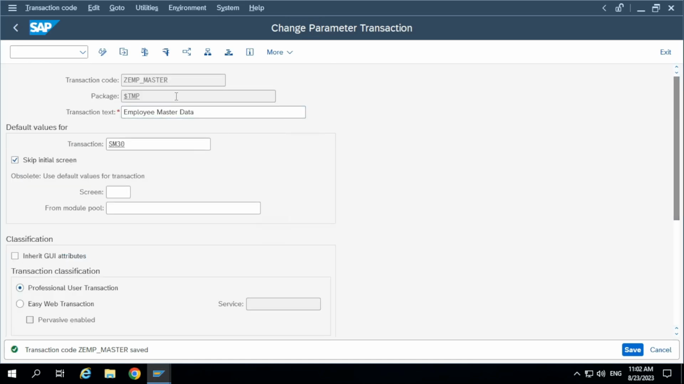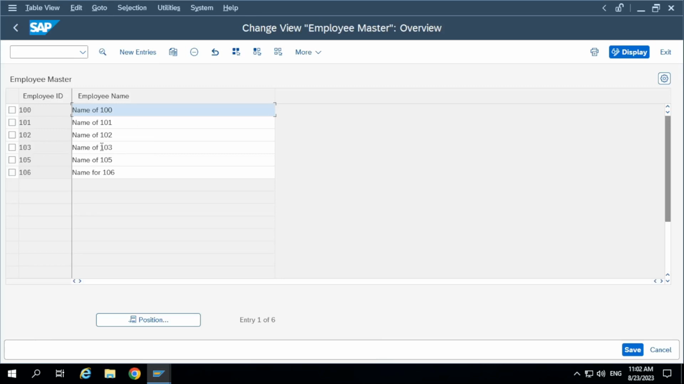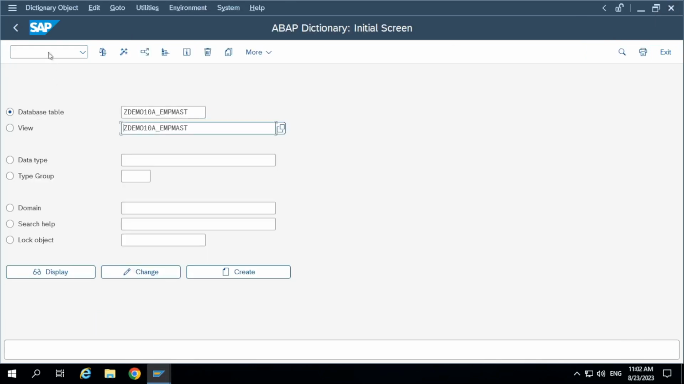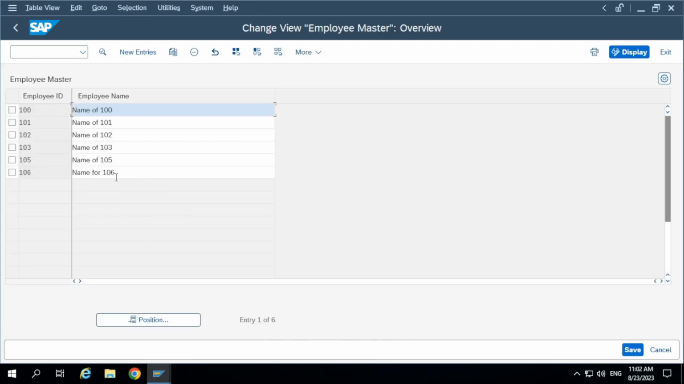What is your transaction code name? ZEMP master, right? Test this transaction. Click on this to test it. Open, right, directly. Or I'll directly type here ZEMP underscore master. Open, right? Directly it is opening the maintenance screen by using the transaction code. Okay.